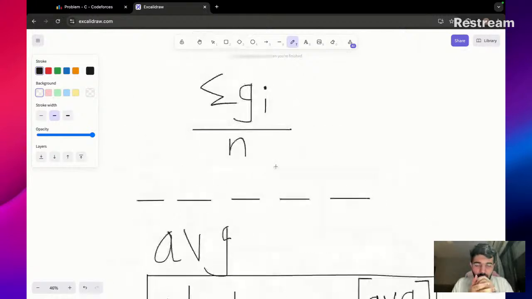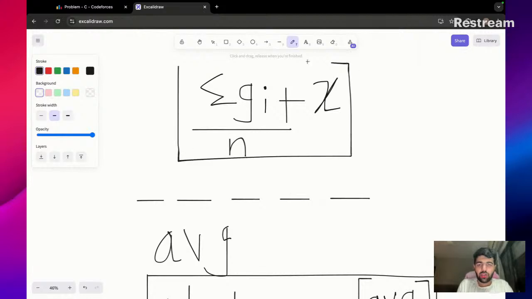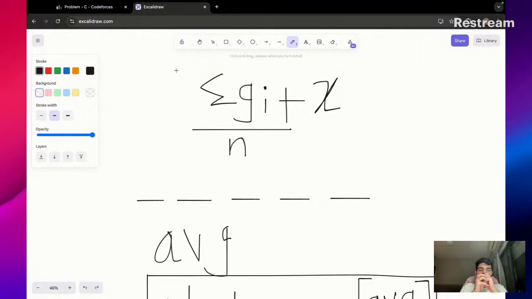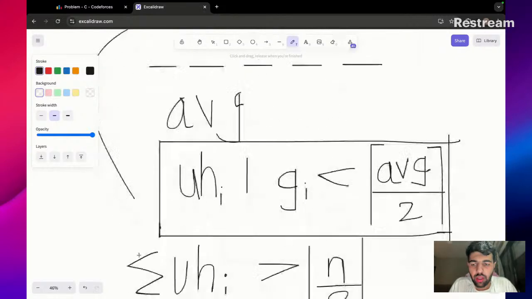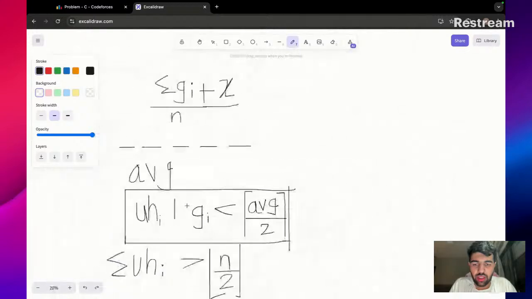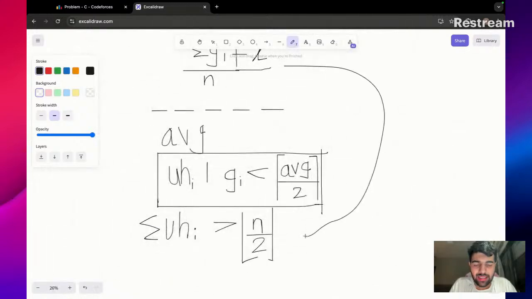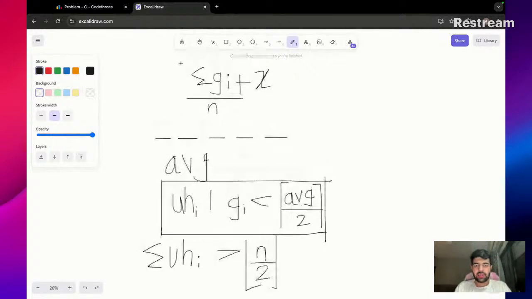Now if this is my average value, and I add, let's say, x amount of gold to a person, then it will be summation gi plus x by n, correct? So I need to find the minimum value of such x such that Robin Hood comes to the village, like, this condition is satisfied. I need to find the minimum value of x.